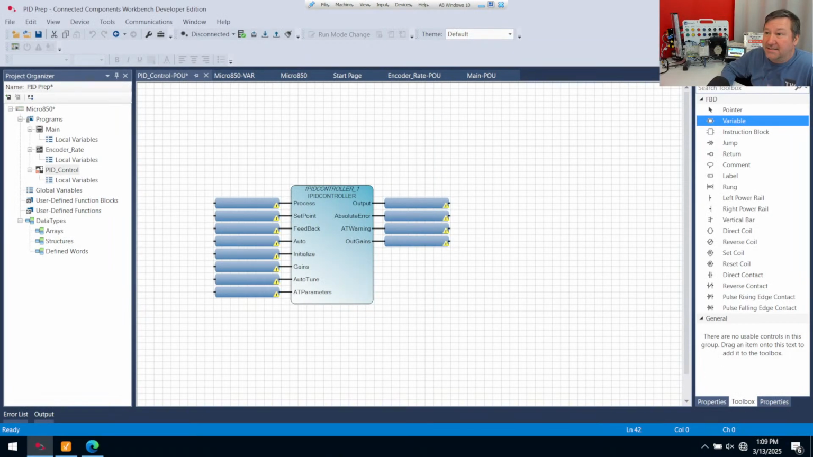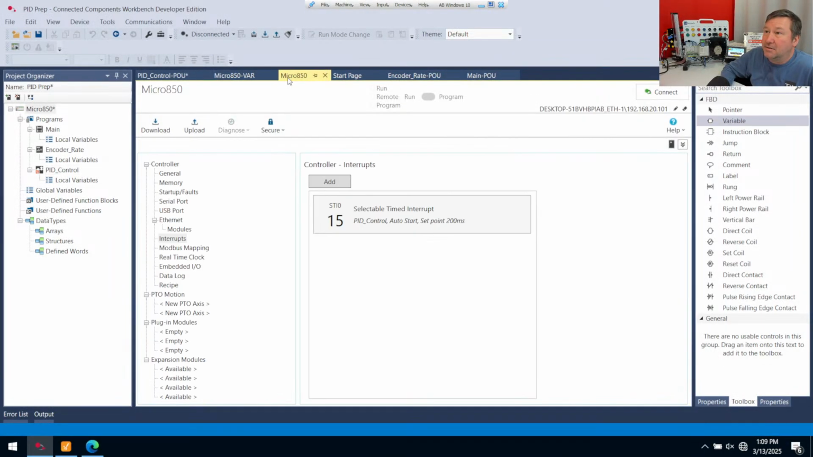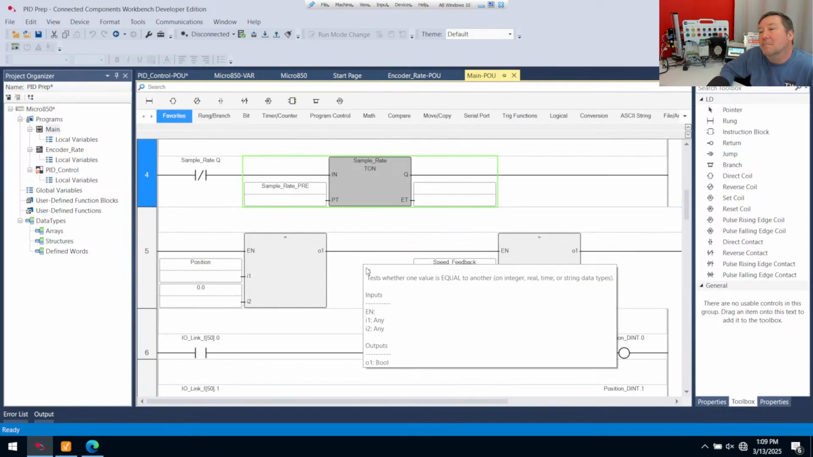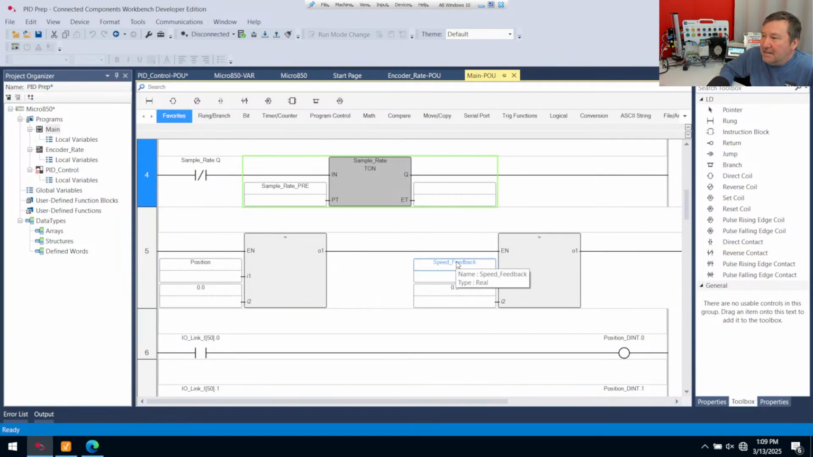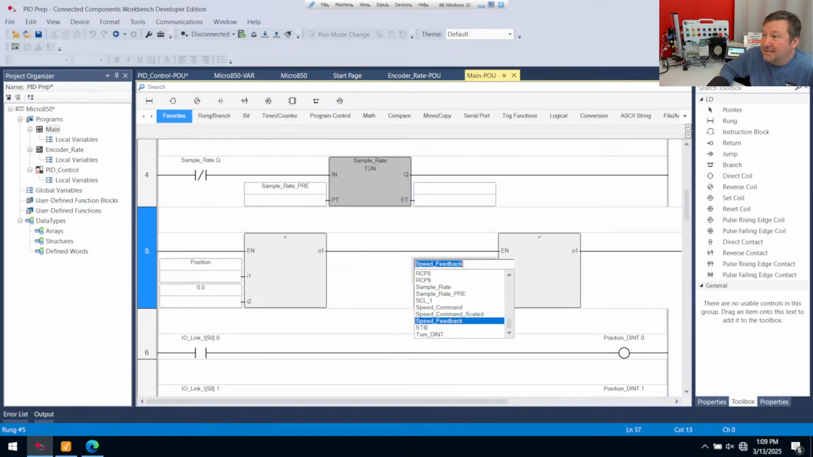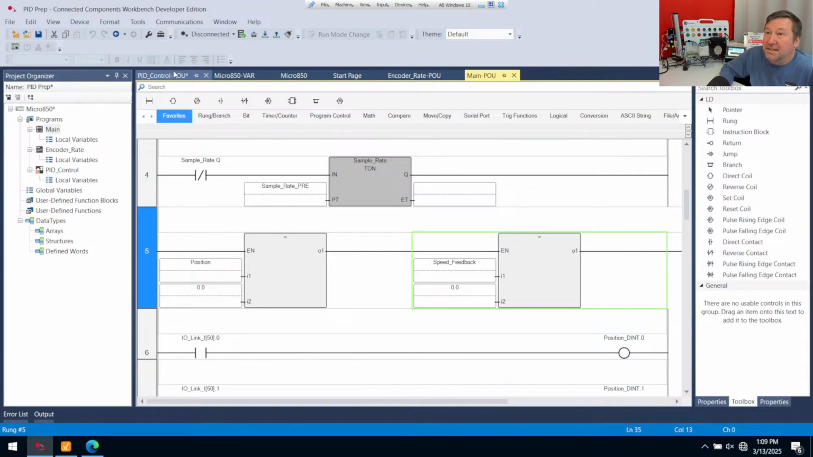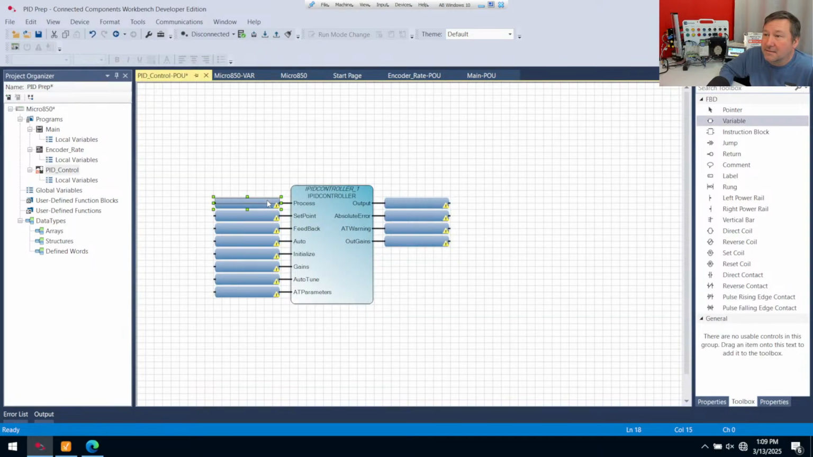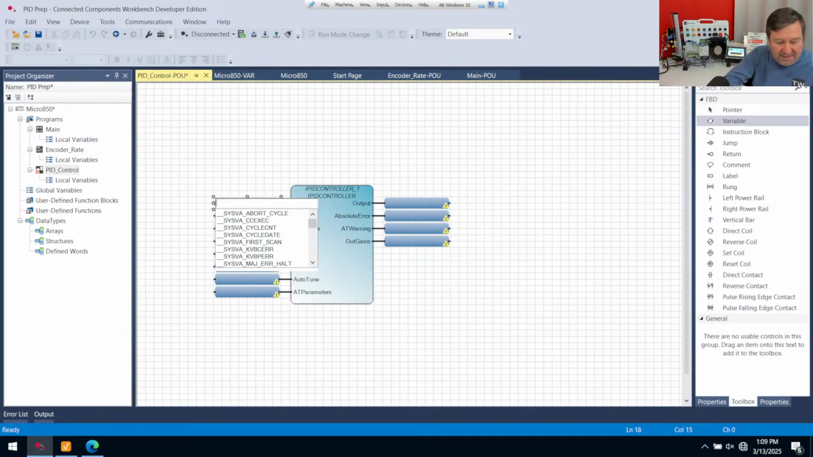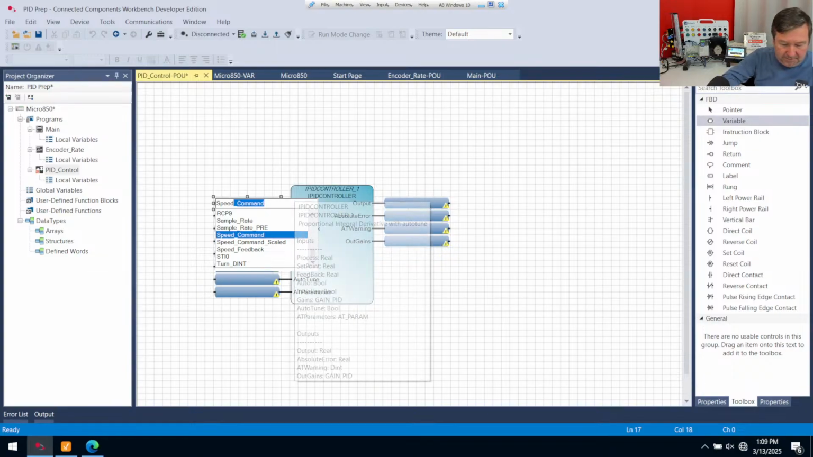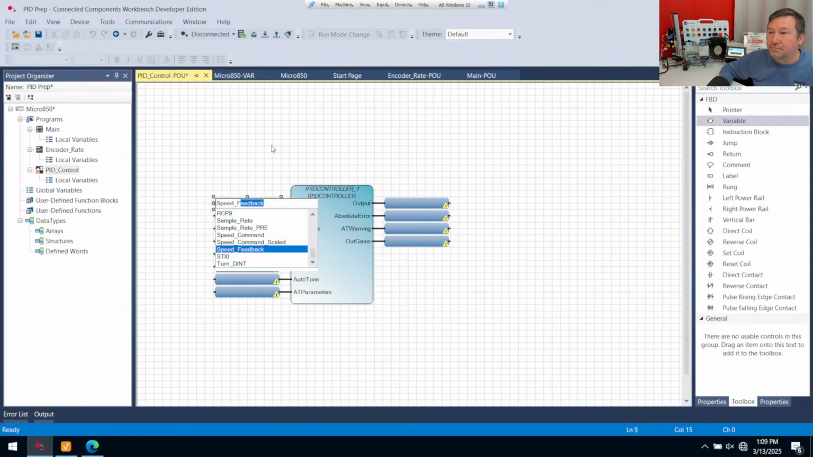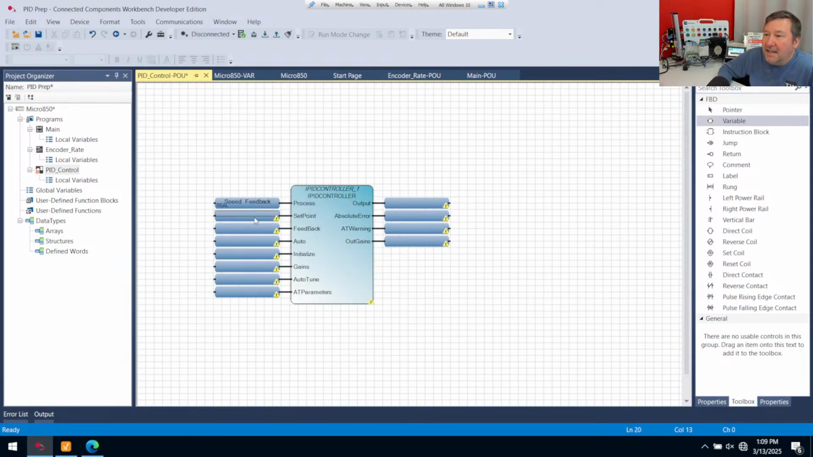So in this case, we already, from our previous video, made the speed feedback. If I can get to the right tab, because we just renamed them, now it's called the main tab. We have the speed feedback, and that is telling us our encoder speed. So we're going to put that in right here. So speed feedback.